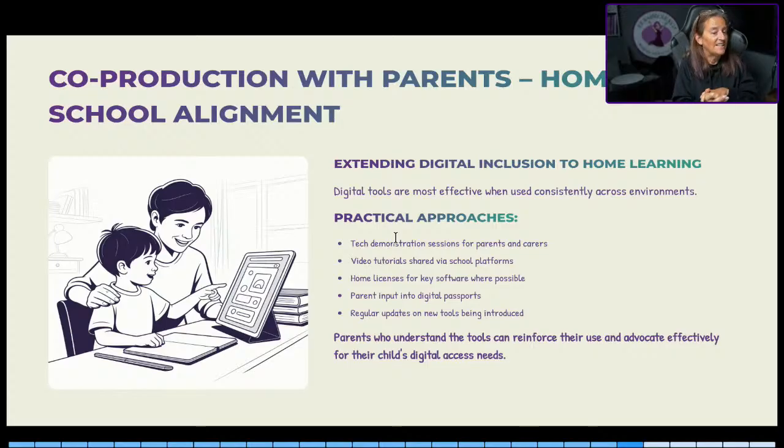So what you're looking at there is maybe you need to do something with parents and carers, not you, somebody in your school needs to do something with parents and carers: share a video tutorial, handouts for your parents. I've done some actually within the September diet. So if you are a school member or an individual member, you can go and access that information. I've actually done a handout for you on how you can share this information with parents. Get the parents to input into the digital passport, and then regular updates on new things that are being introduced.